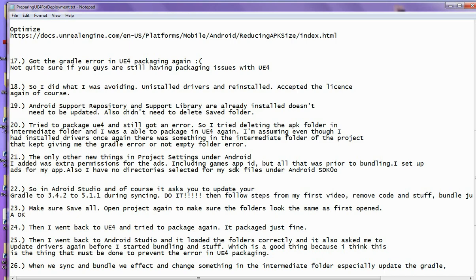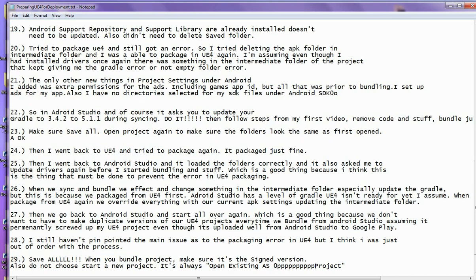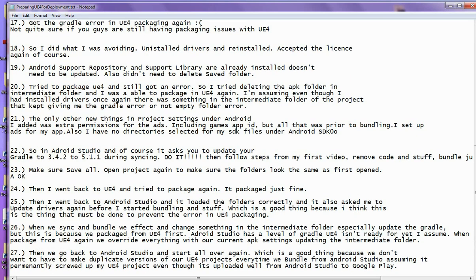And also, of course, you accept the license again. One thing I didn't have to do that I see a lot of people talk about on the forums is to update the support repository and support library files. And also, I didn't need to delete the whole intermediate folder or the save folder.